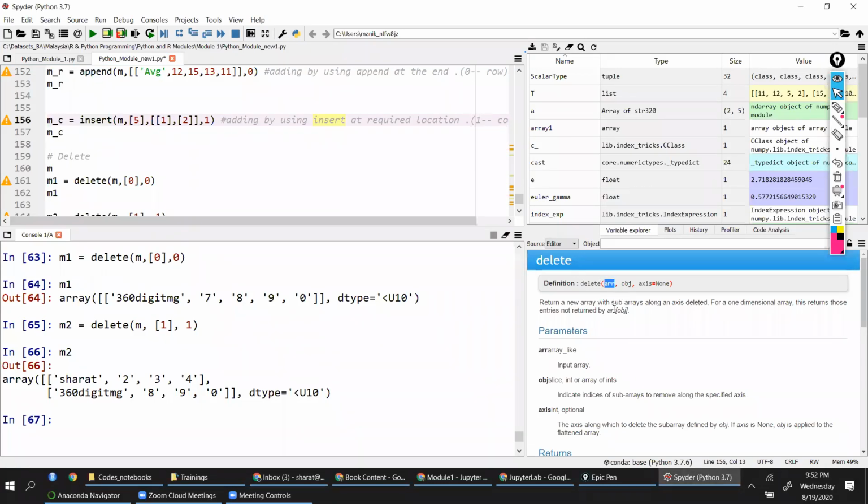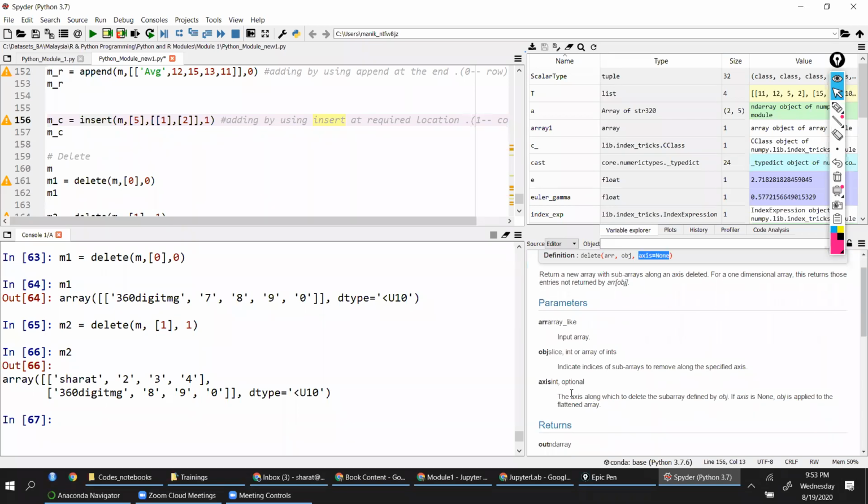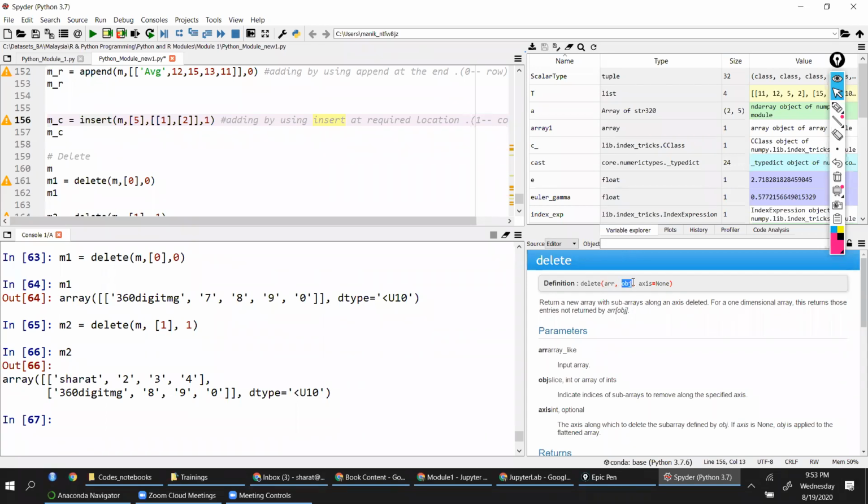It says delete from this array. ARR is array. OBJ is basically the object or indicates the position. And then axis is equals to none. Axis is optional. The axis along which to delete the sub array defined by object. So this is the object that you have defined. What is that sub array that you are defining that you want to remove? If axis is none, then object is applied to the flattened array. Flattened array means it's a row, right? It basically treats axis as 0 if nothing is given.